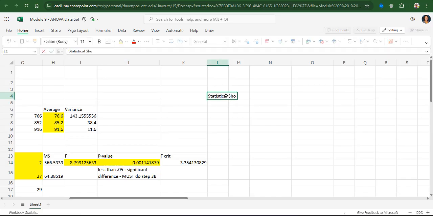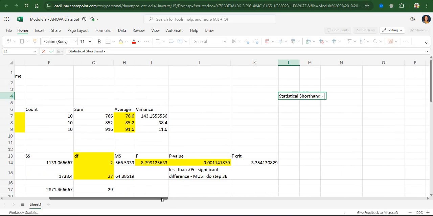My statistical shorthand, let's start with that. That is from my step 3A. F, because I did ANOVA. My degrees of freedom, which I got from here, equals, I'm going to say 8.8, p less than 0.05.